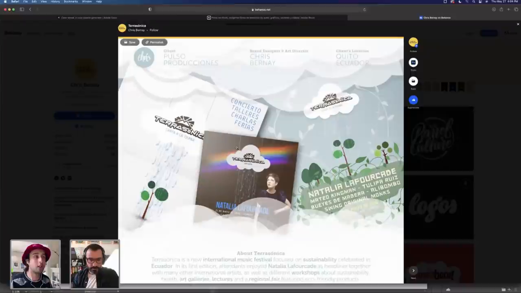Sure. So before I start working, I would like to show one more project to talk a little bit about typography and color system and how to make everything related to the festival concept and the festival purpose. So this is Terrasonica. This is from Ecuador, a country full of nature. Terrasonica was a festival, and the tagline is "sing to the earth." Everything was related to taking care of the planet.